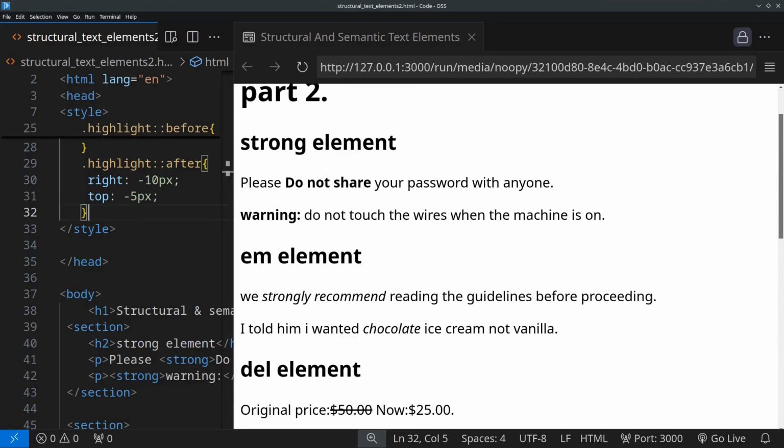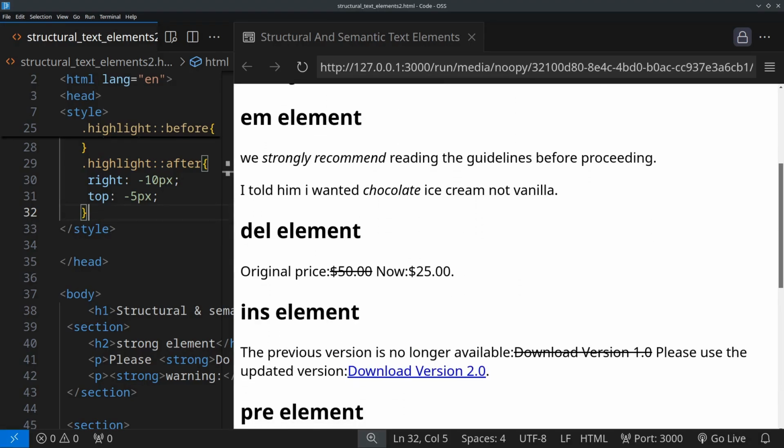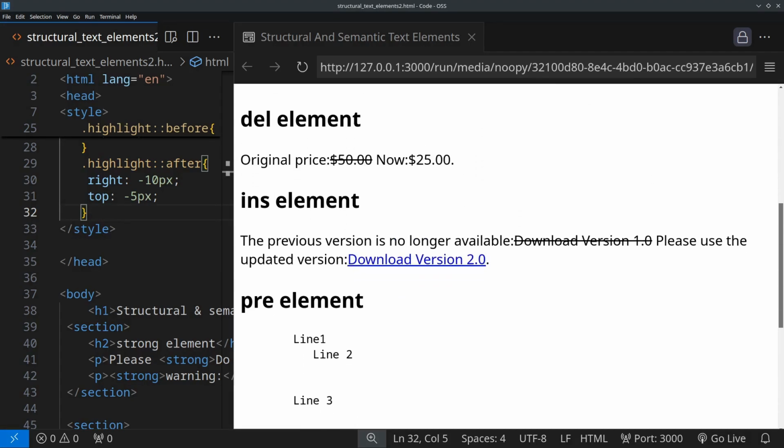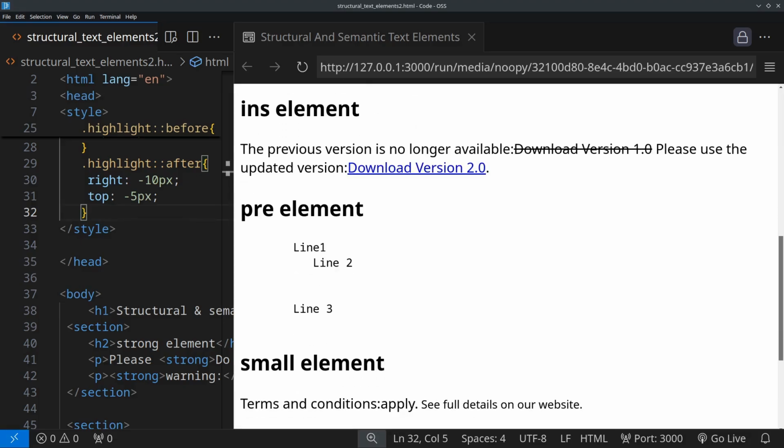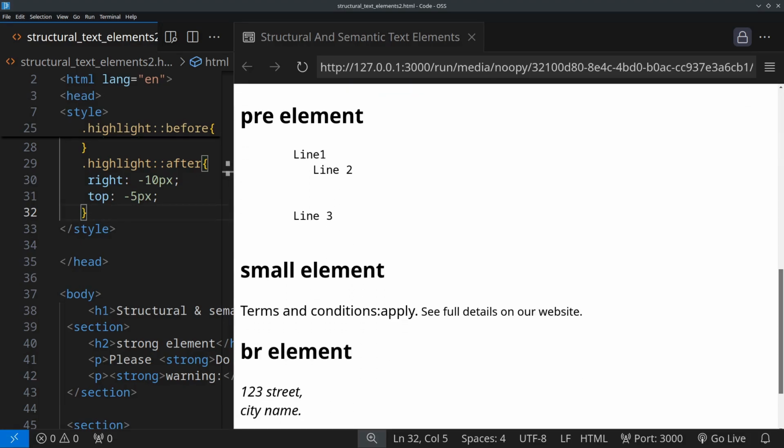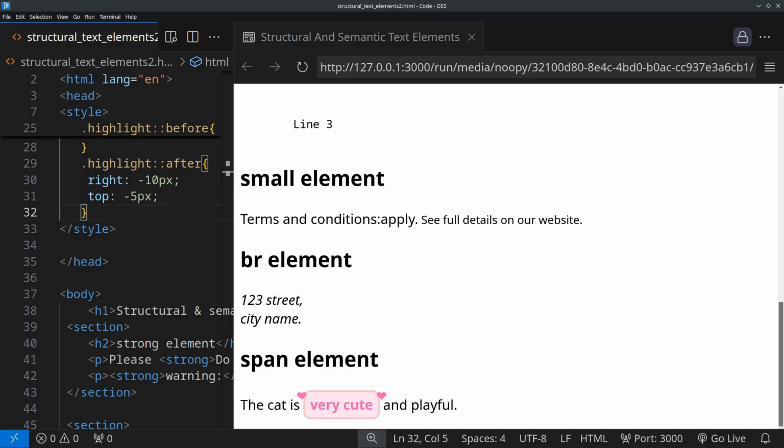So we have covered the structural and semantic text elements. I hope the explanation was clear and easy to understand. In the next video, I will cover the next group, which is typography and formatting text elements.